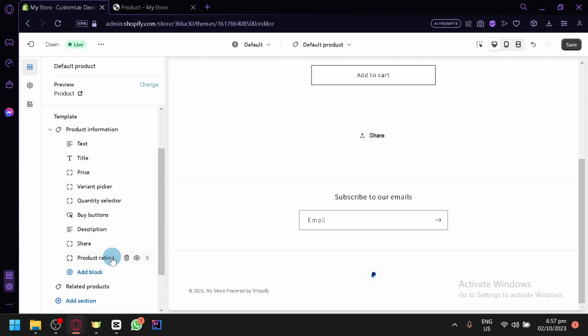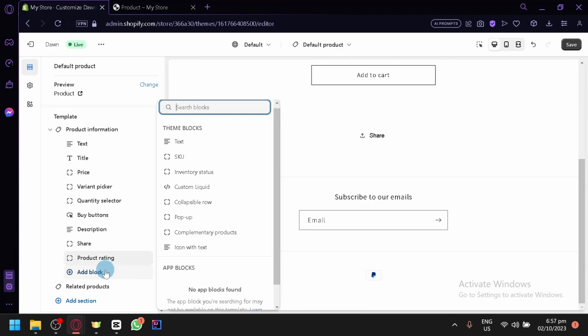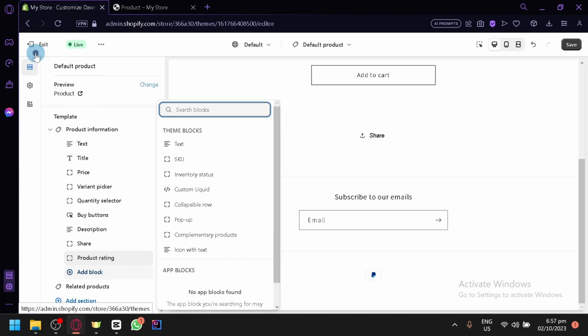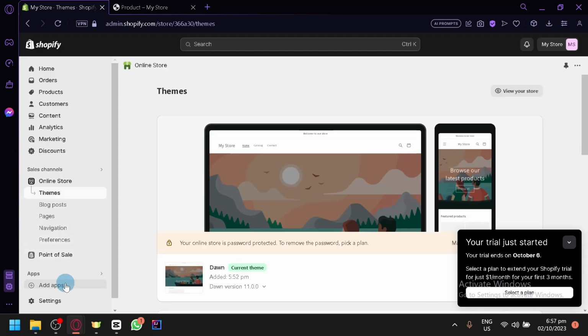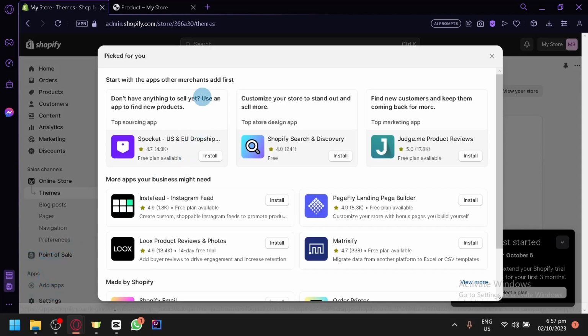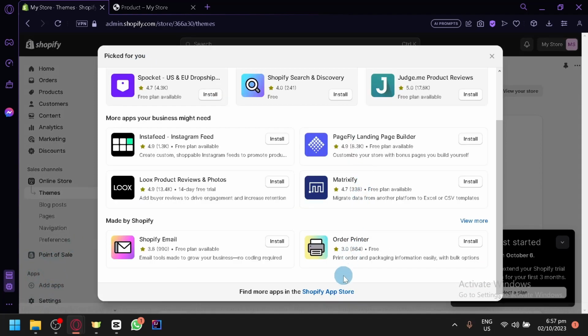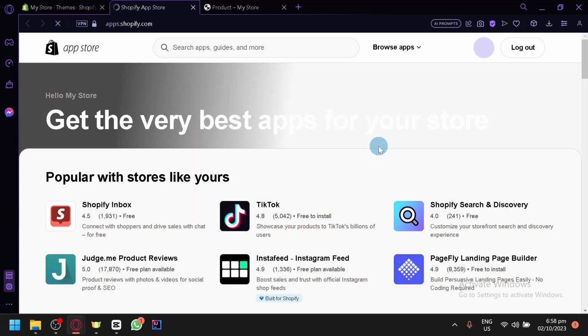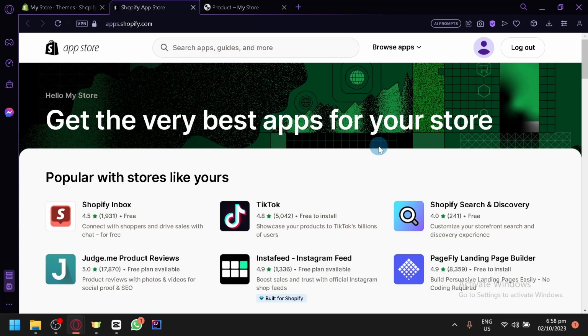Now, there is something else. There is something more accurate that is related to customer reviews, and you will be able to have and add customer reviews by using the app page. You click on apps over here on the left side, and in this page you will be able to click on Shopify App Store, and what you're going to see here are all the different apps that are designed specifically for Shopify and are designed to help improve your experience with Shopify.